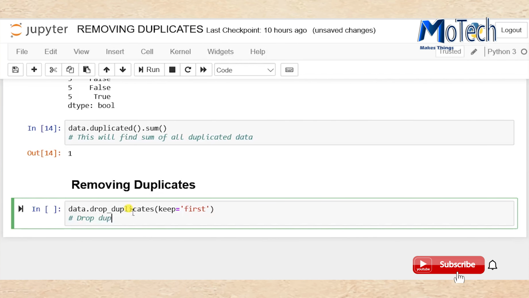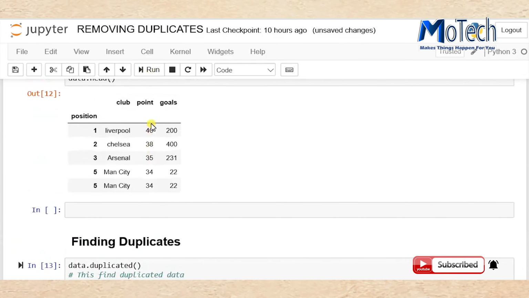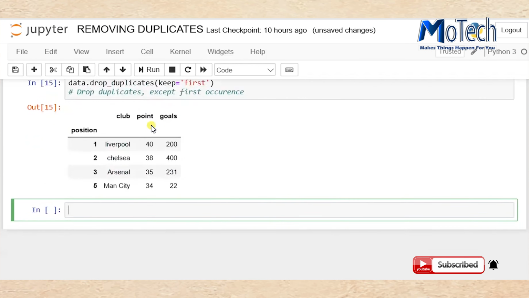Drop duplicates except first. It means it keeps the first occurrence while it deletes the last occurrence. Now, as you can see, it has kept the first row while deleted the last.